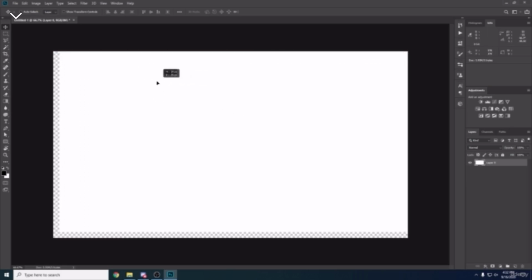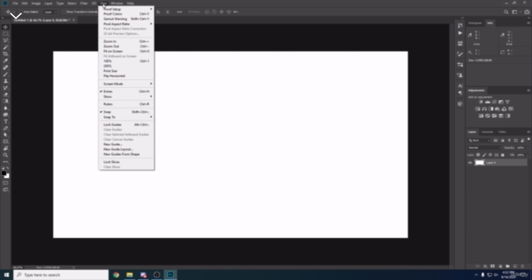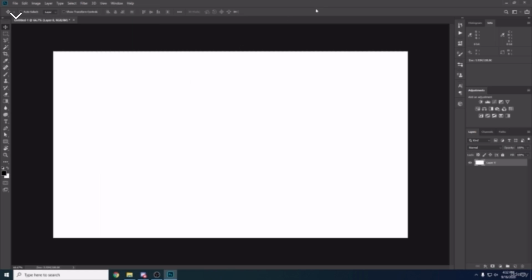And you will see that while you move this, there are some lines that form, and those lines basically let you know that this layer just snapped. Right now it's snapping to the edges, and that is another option that you can edit and play with here in the View options and Snap.